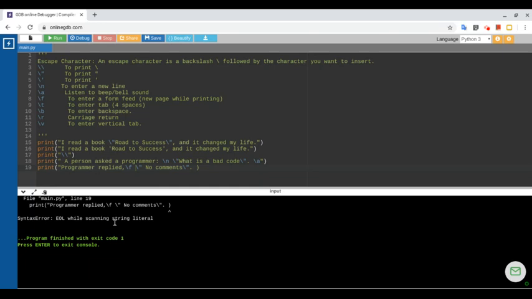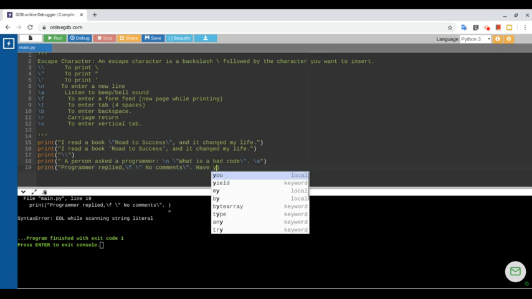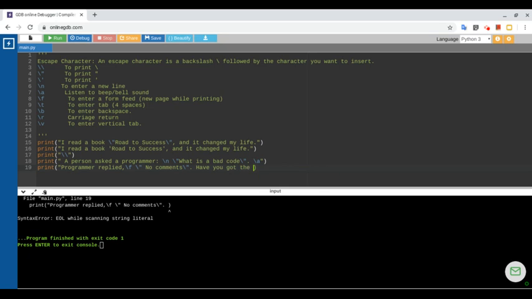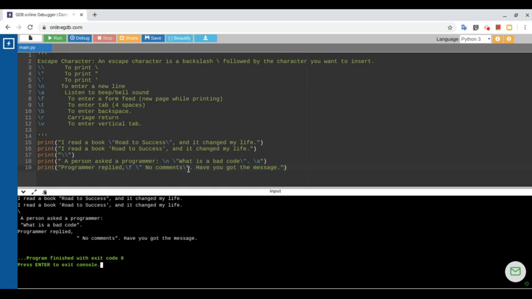So what's the error now? Okay, I haven't closed my string here. Have you got the message? So I'm just write down anything. For me, to be honest, the basic purpose is to just enjoy and practice all the reserved characters. So you can see programmer replied and then I have used backslash f.